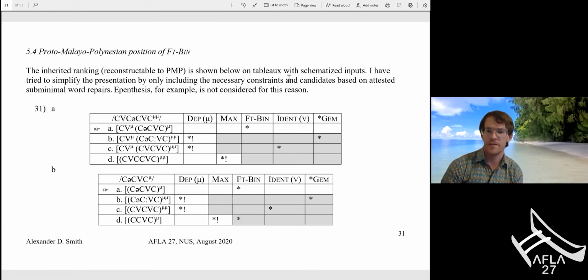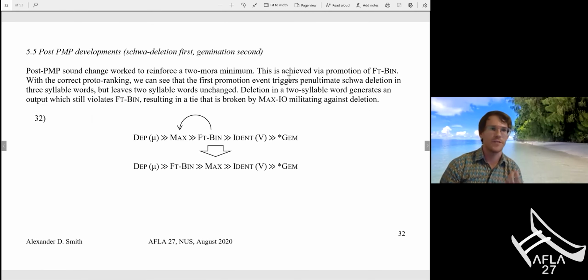And the reason for that is because if constraints move in gradual movements where they must interact first with the constraint that they're immediately adjacent to, then that means we expect foot binary to first promote over whatever constraint is to its immediate left. And there's reason to believe that the very first promotion event to foot binary is an event that triggered penultimate vowel deletion in three-syllable words. And I'll show how that happens here.